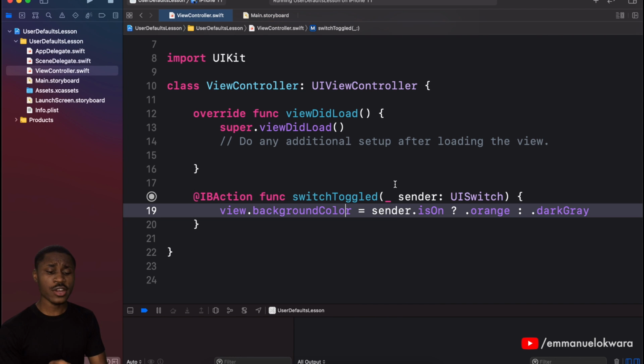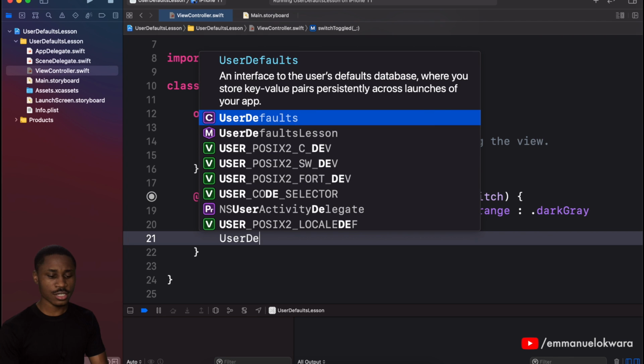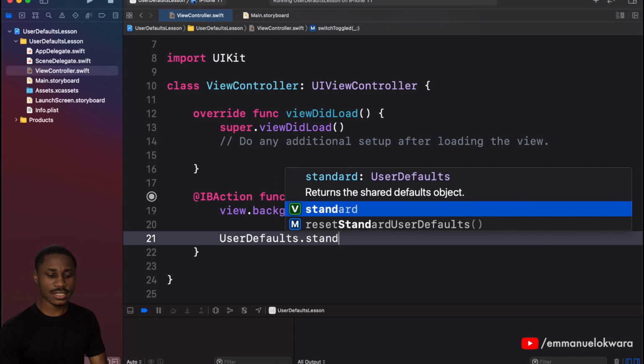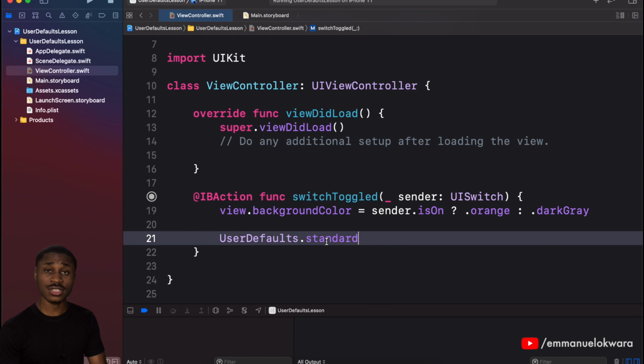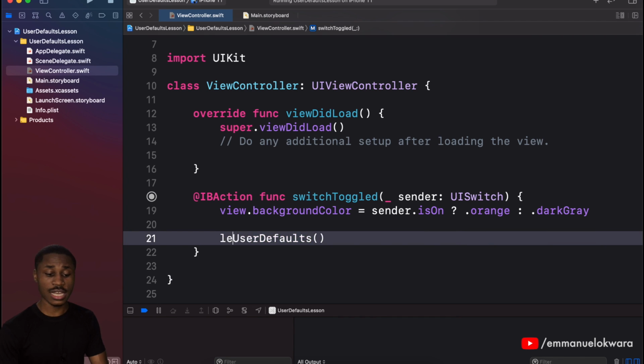Now, adding data to the user defaults is extremely simple. Right over here, whenever the switch is toggled, we want to save the state of the switch to our user defaults. So we're going to write down UserDefaults like this and say standard. This standard is just a shared instance of the user defaults. You may also want to create your own instance like this.